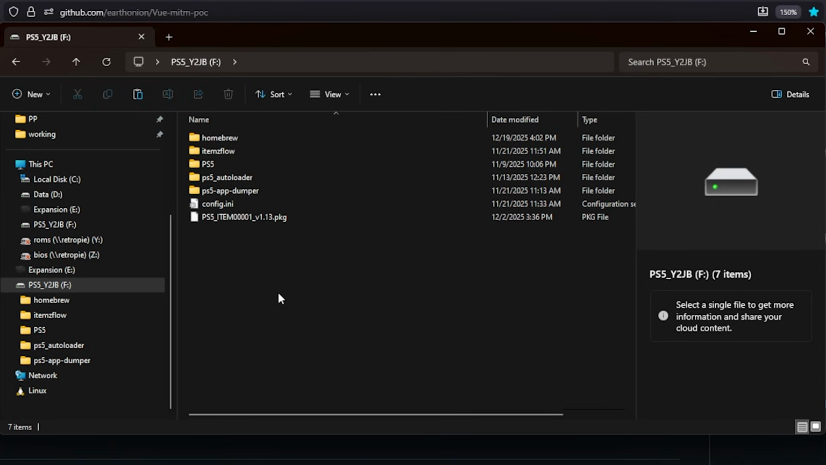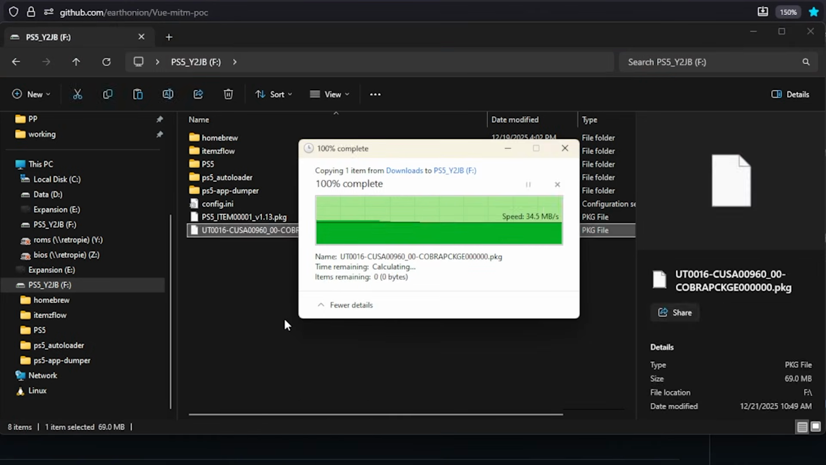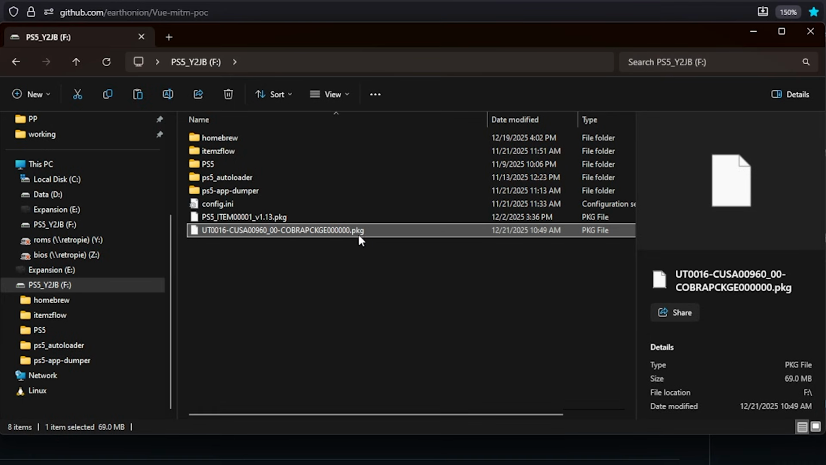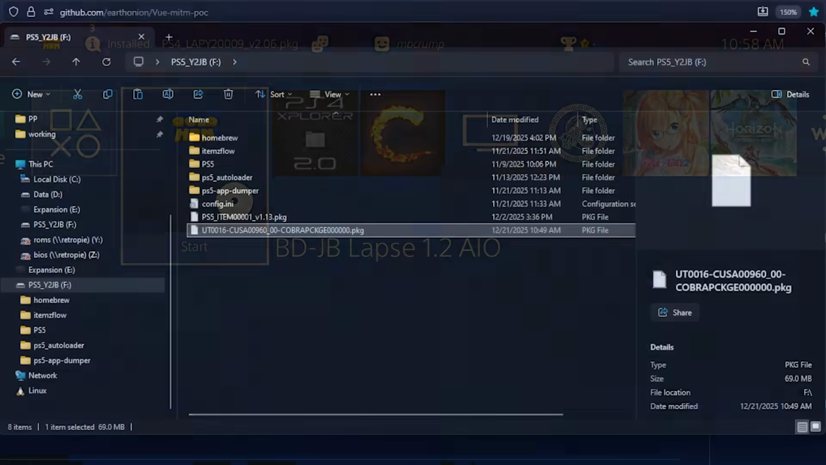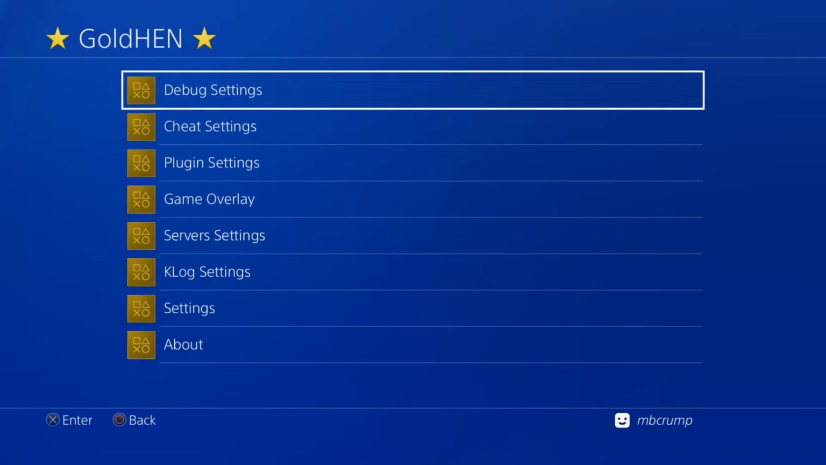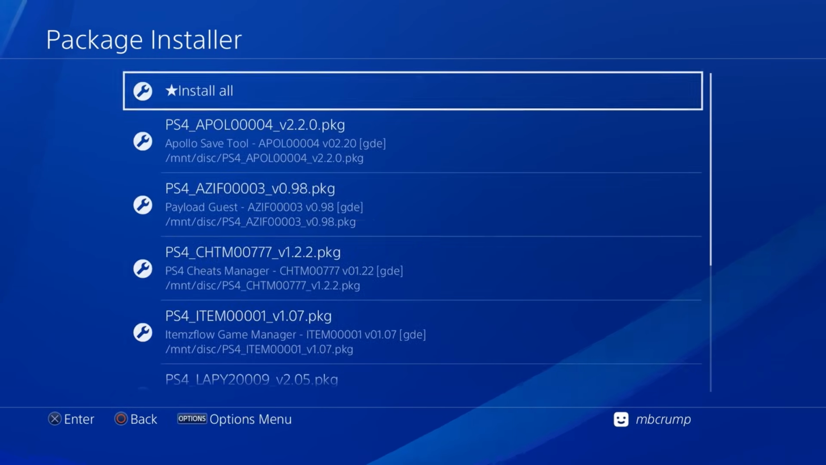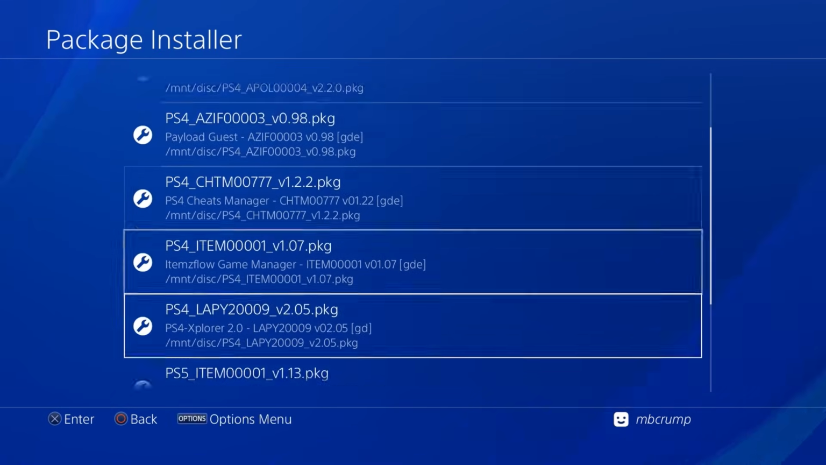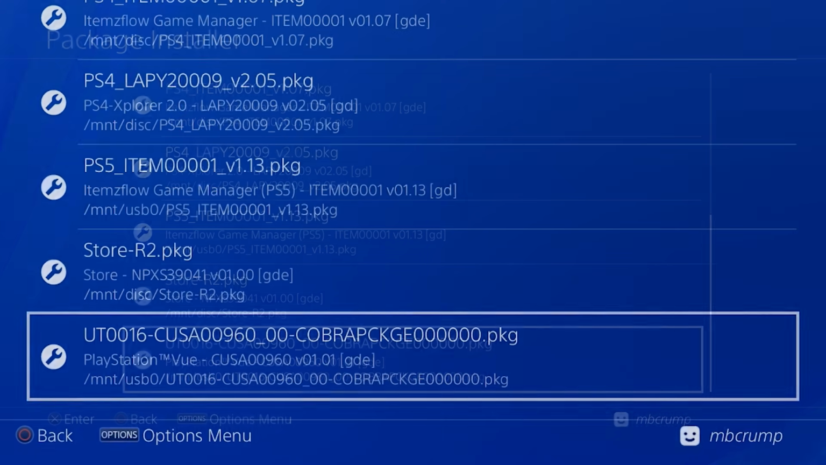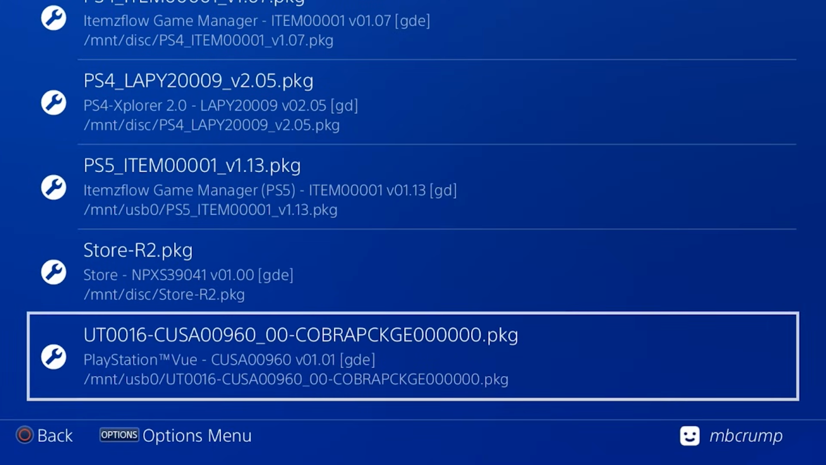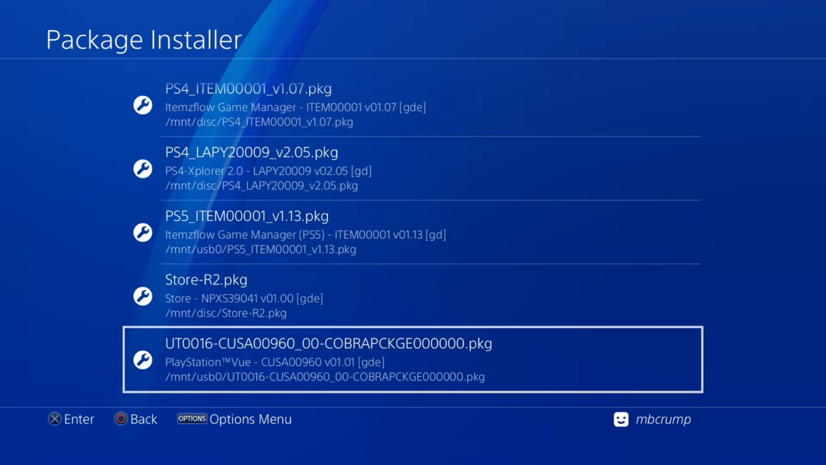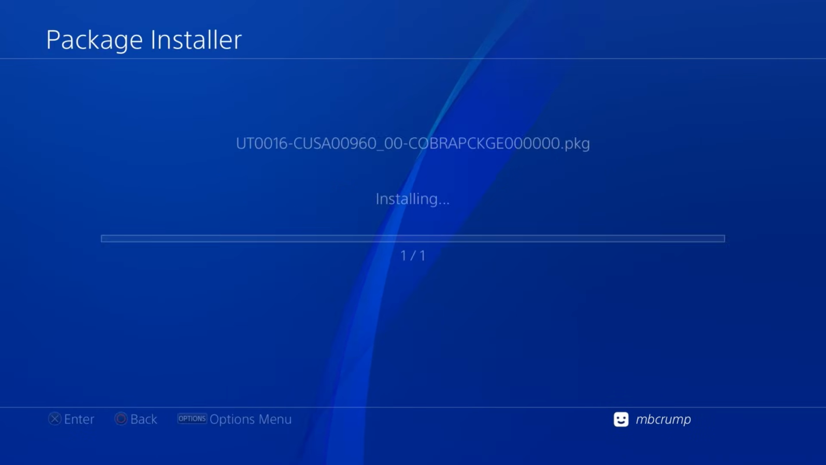Okay, so I've just inserted a USB drive that I've been working with, and I'm just going to paste that PKG file in the root, and now we're going to connect that up to the PlayStation 4. And then on the PlayStation 4, we're going to go to GoldHEN Debug Settings, Package Installer, and we are going to take the option down here at the bottom, which says PlayStation Vue version 01.01. So go ahead and press X on this. Let's go to No on that one.